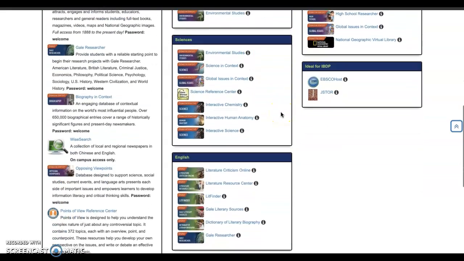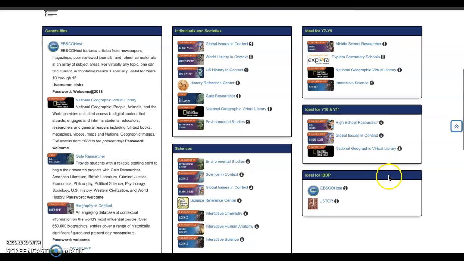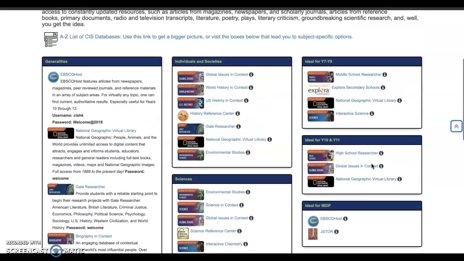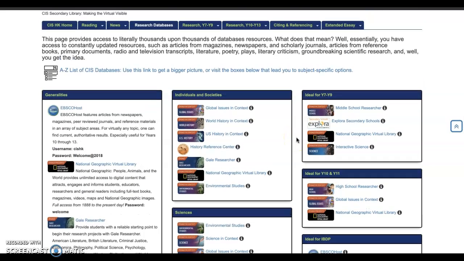We have the sciences, we have English, if you're in year 7 through 9, year 10 through 11, and those students who are in IBDP. All of these resources are perfectly suitable for all of you, so don't feel like, oh, I'm not supposed to go someplace if I'm not in that year level.